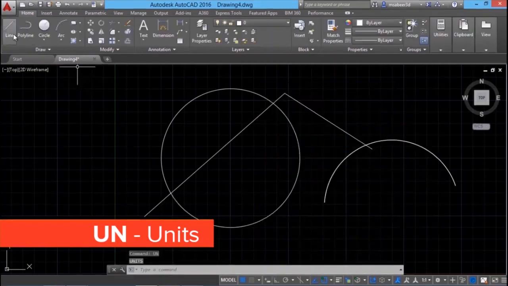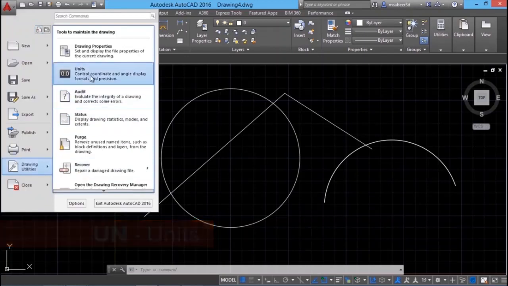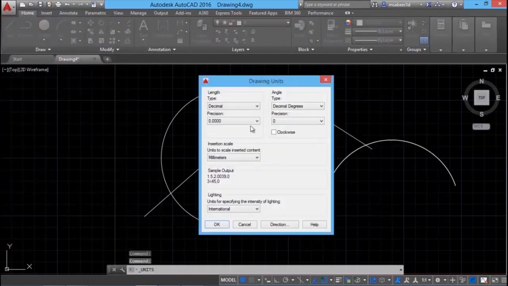appearing. Or else, you can go to the application button, drawing utilities. Here you can see the units command. We should set the units for the linear as well as for the angular measurements. For the linear measurements, we have architectural, decimal, engineering, fractional, and scientific.